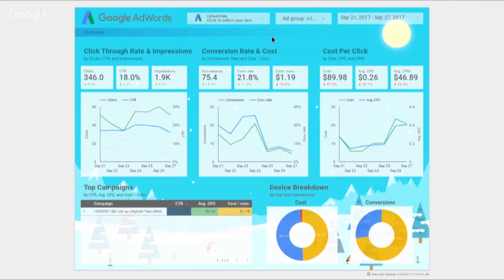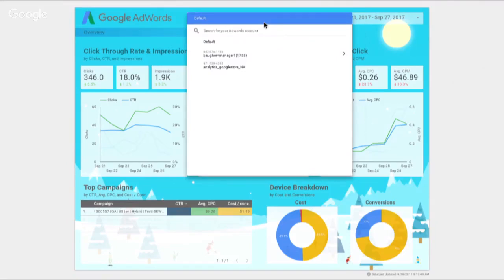It would require many steps and be harder to do version controlling. With a data control, you're able to, right within the report, see all the AdWords accounts that you have access to, select a different account, and then we just pull the data from the new account that you select.